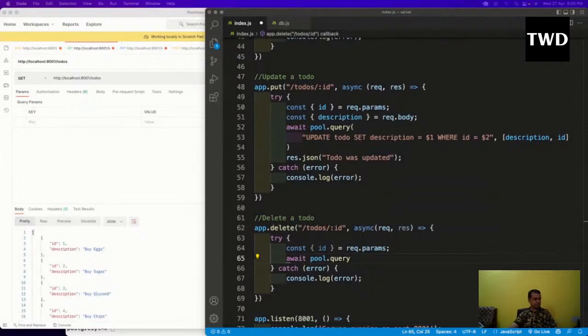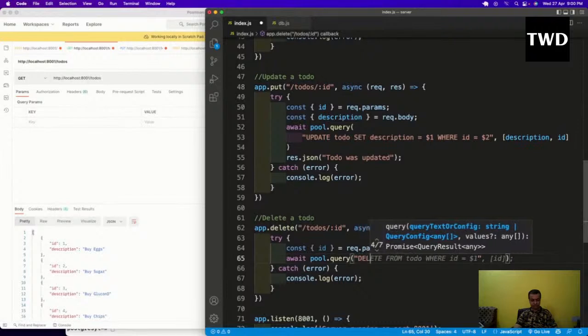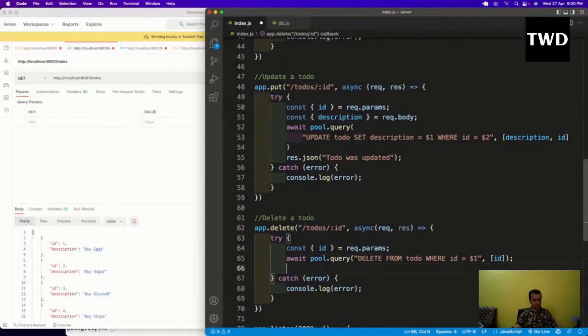So that is there, and await pool.query, and then this is delete from todo where id is 1, and then res.json, todo was deleted. Todo was deleted is there. Save it. Now let us see whether all of these things are working fine.